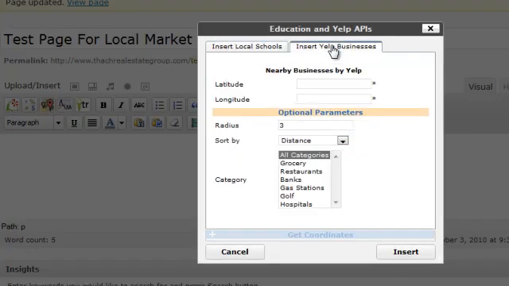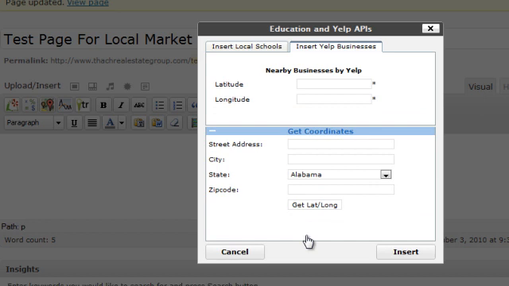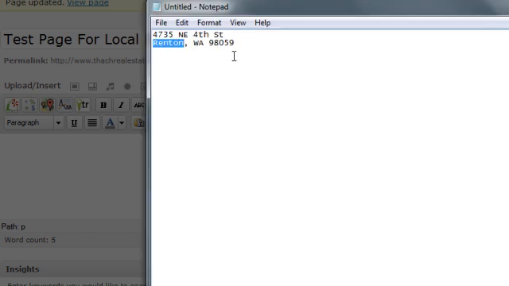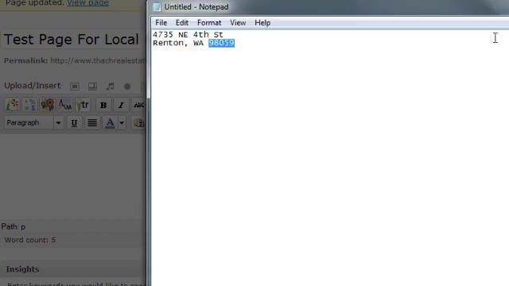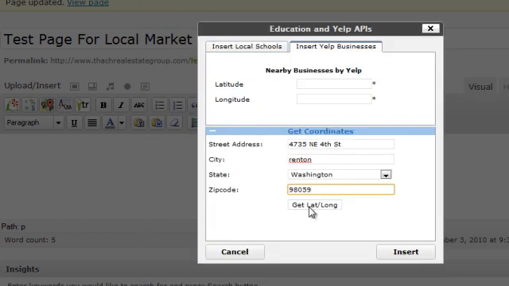So here we are, local businesses. And it's asking you for the required latitude and longitude. What you need to do is get those. If you don't know that, which most people don't, then just click on get coordinates. When you click on get coordinates, under street address, this is where you put in all the information. Choose the address that you want to have around this, and then you'll get the coordinates. So we click on get lat, get long, and see how it puts it in. And after that, just hit insert.